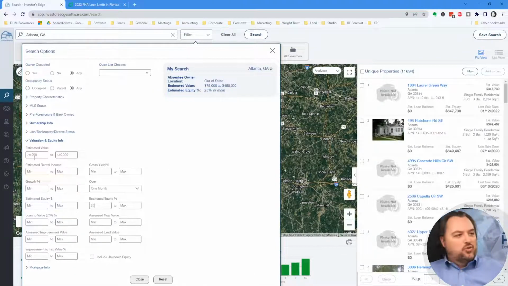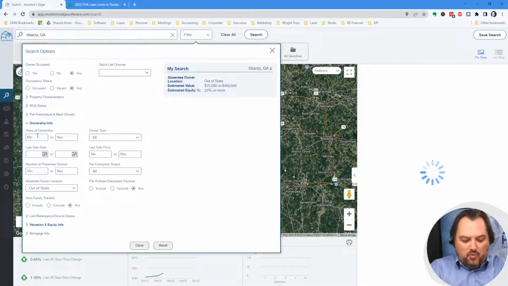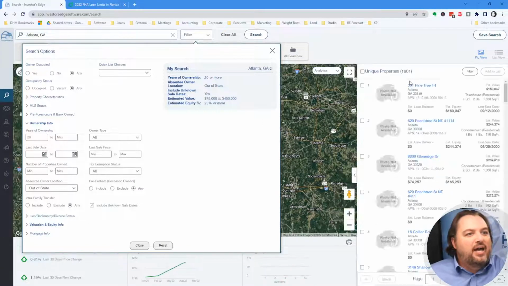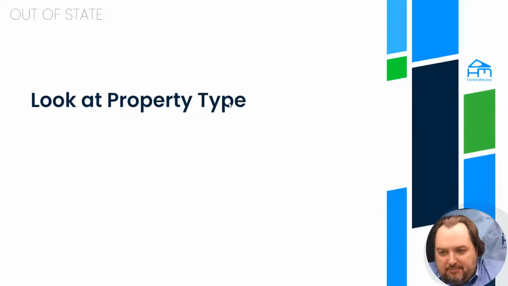Then you can start doing other things where you say, well, I want people that have owned their property for more than 10 years, or you can even say more than 20 years. So we've got, how many is that? 1,601 people that are out of state that have owned the property for more than 20 years, that are under $450,000 with an estimated equity of 25% or greater. This is powerful stuff, guys. Sandy's from Georgia. So Sandy, you should be writing this down and going after these people, saying, hey, let me help you unload that property.